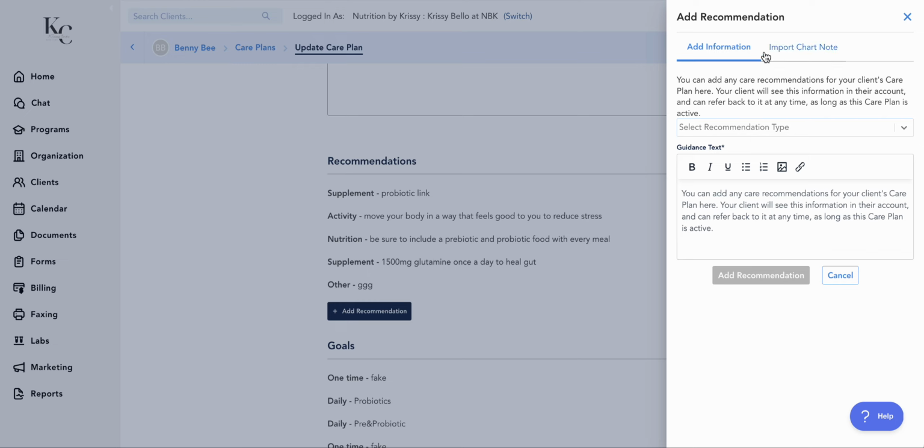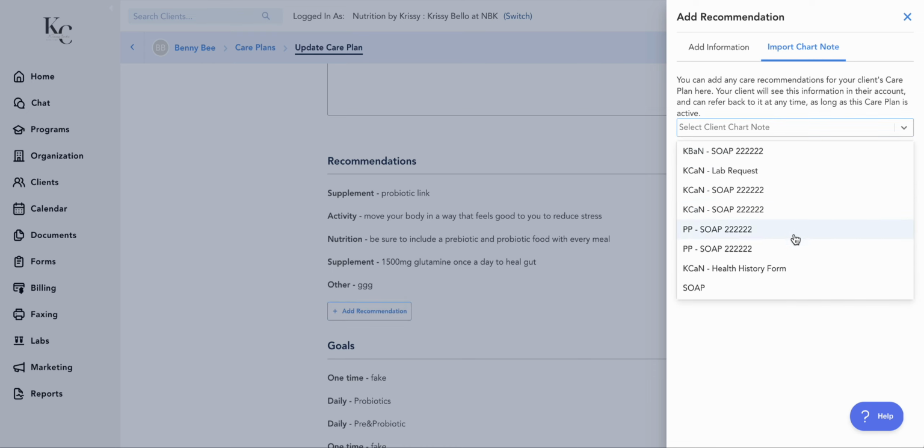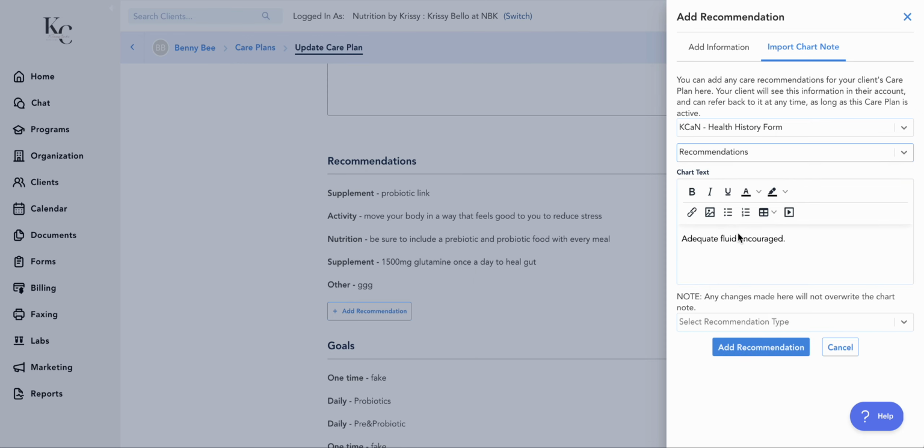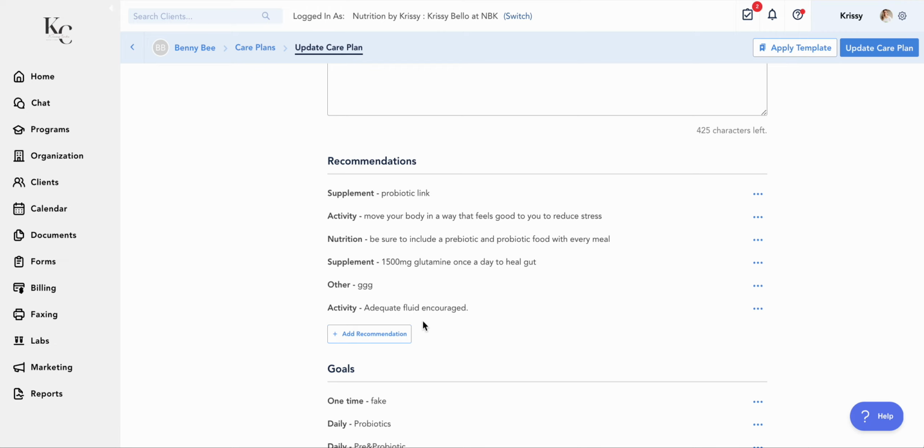One important thing that I want to mention is you can import your recommendations from your charting notes. So if, for example, I charted on this person today, and maybe I have a recommendation section in my notes, I can add recommendations from my charting note to the care plan.